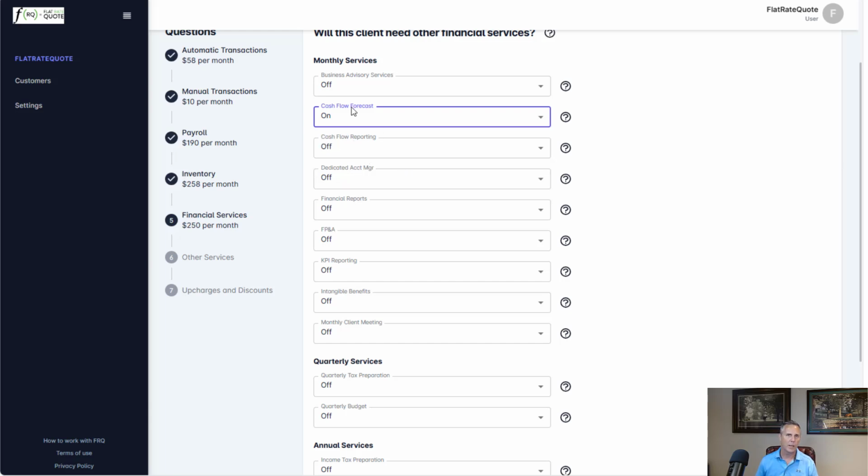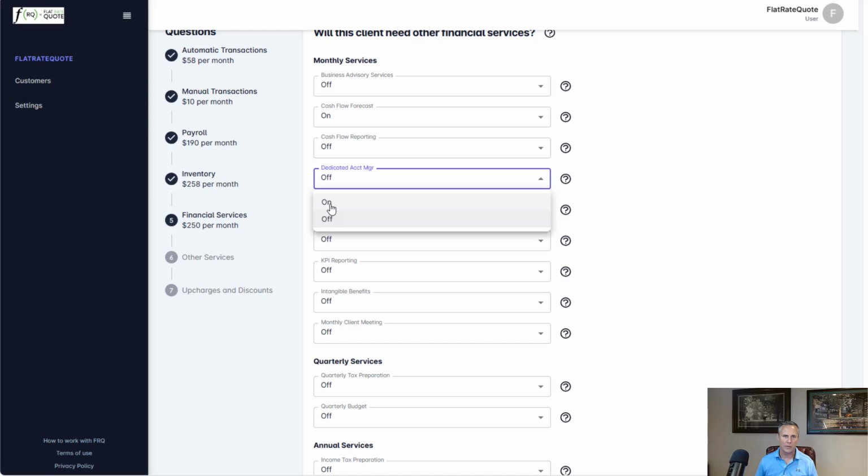Cash flow reporting would kind of fall into cash flow forecasting, so I'm not going to turn that on. Dedicated account manager. Do they want to make sure that they can pick up the phone and talk to just me or send an email and get just me? If that's the case, you can turn that on. So I'll turn that one on.